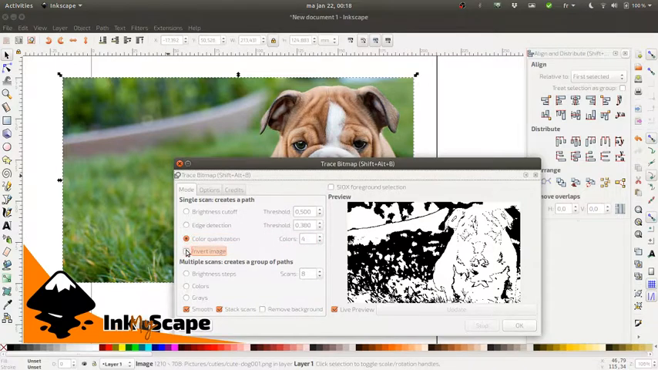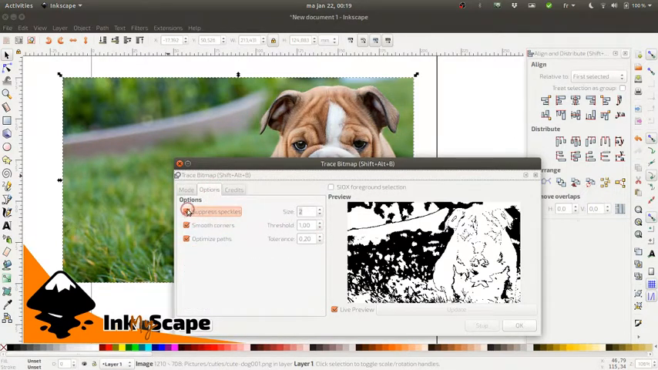If you invert the image, it will just make the negative. Sometimes this works better, but for this kind of photos, it doesn't. In the options, you can say, I'm going to get rid of speckles because there are a lot of speckles. I'm going to simplify it a little bit.